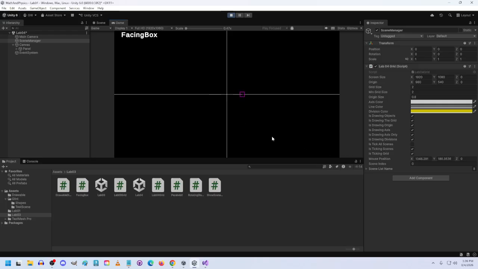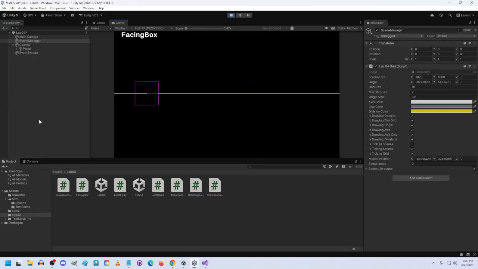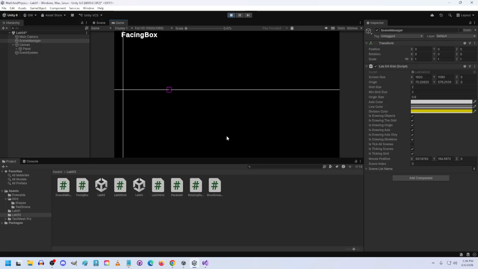So there it is. So you can see that there is the object. It's moving at 5 units, effectively 5 units a second, which looks slow. So here we go. We've got this in action now.